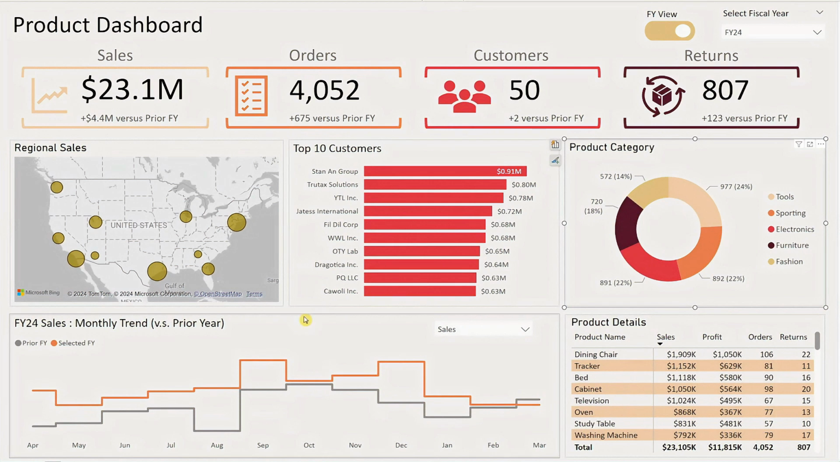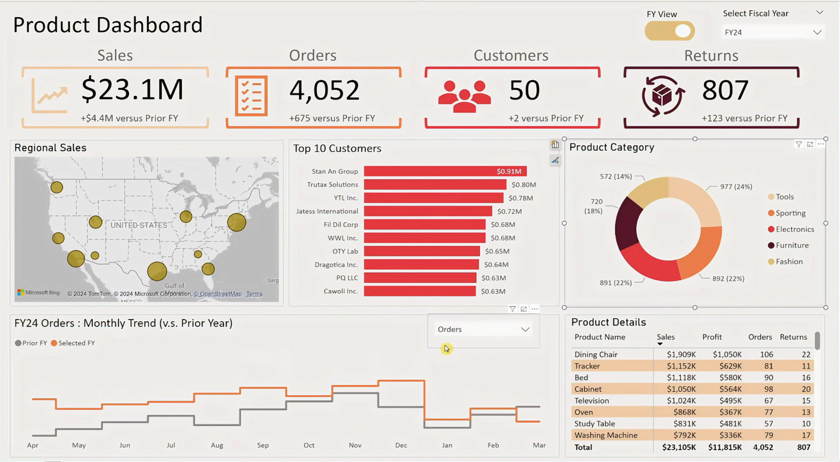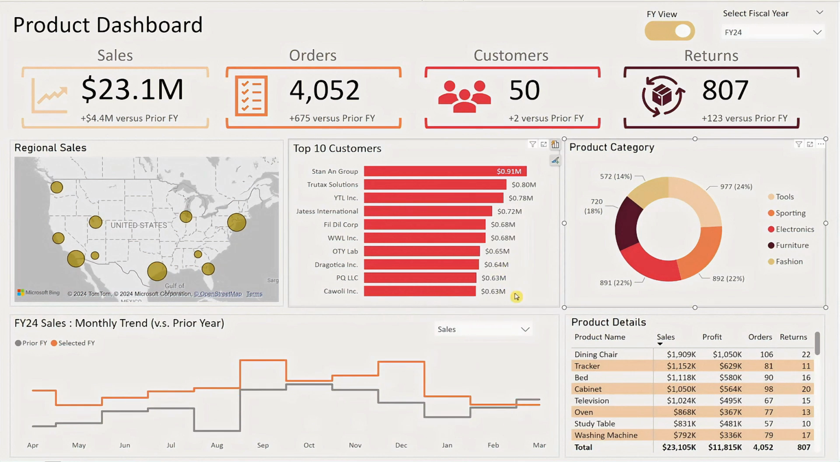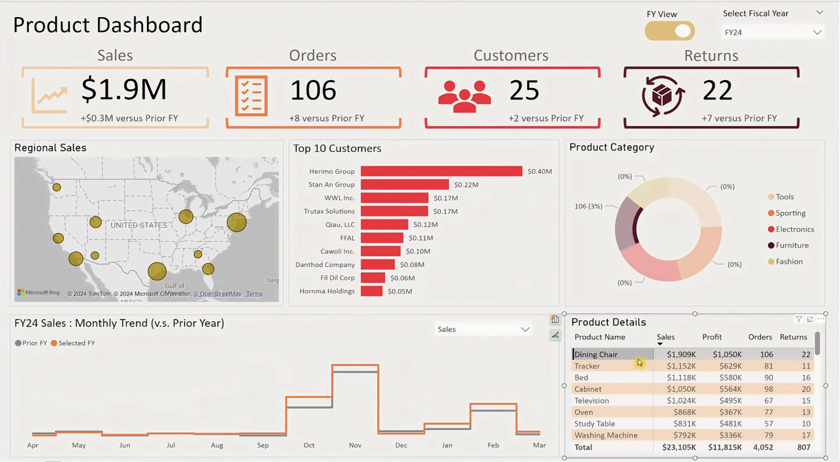At the bottom left, there's a monthly trend chart. You can use the drop-down list to choose whether you want to display the sales, orders, or returns trends over time. Beside the trend chart, we have a detailed table showing individual product sales, profit, orders, and returns. Clicking on any product in this table will refresh the entire dashboard to focus on that product. This is particularly useful for extracting quick insights for any particular product.